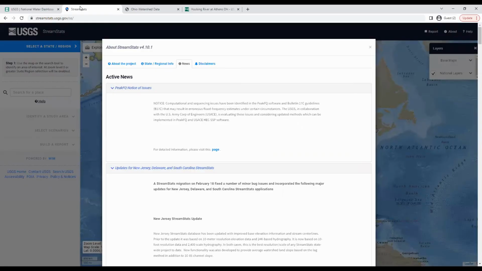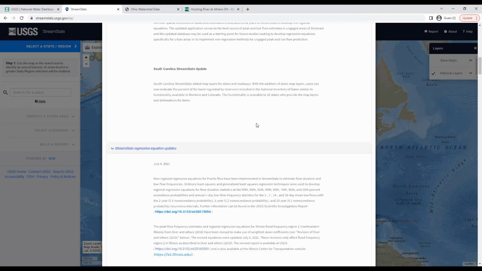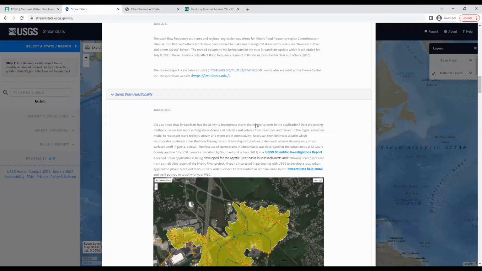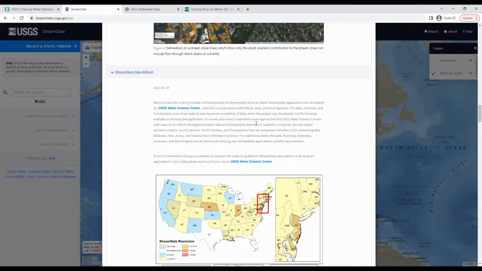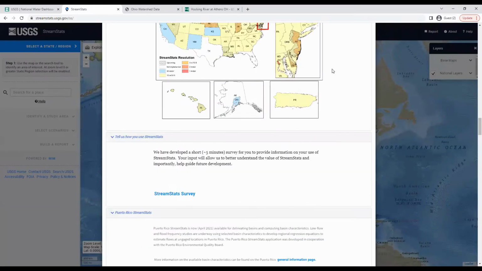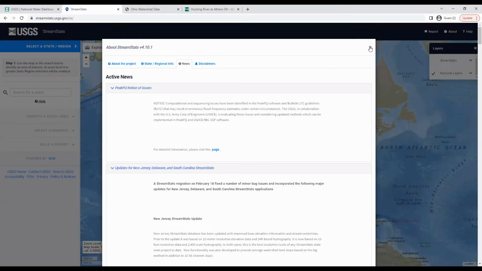I'm now going to switch over to StreamStats, which is also a USGS application. When you first open it, you're going to get information and news about StreamStats. That's going to show things like outages or updates to the site. It's a good idea to scroll through these just to see if there's something that's going to impact your work. There have been a lot of new additions to this, things like storm sewers, other regressions and analyses that you can do, and additional locations.